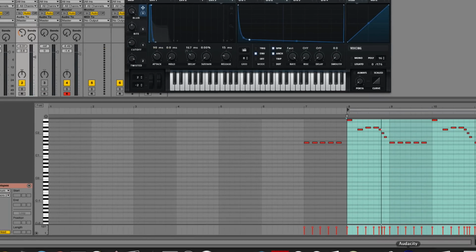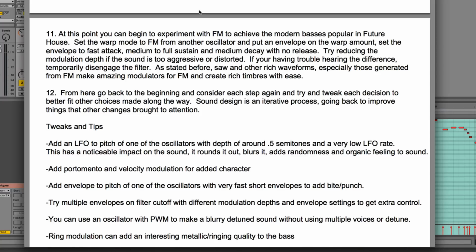So from there, what else can you do? Well, from here, you should go back to the beginning and consider each step again and try to tweak. Once you have your MIDI and have a sound, you need to go and make changes and adjustments. This is the sound design process. It's iterative. You've got to go back sometimes.